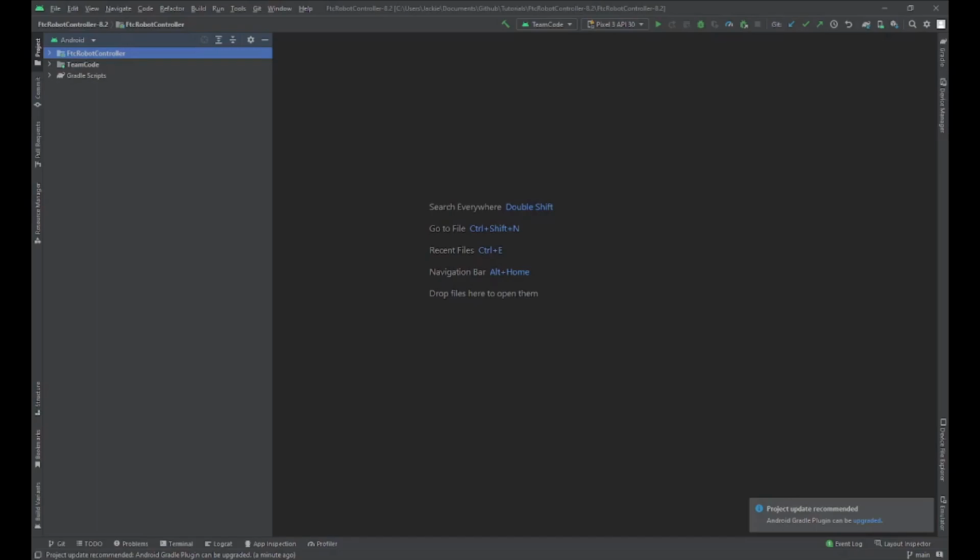There are two base types of op modes you can program in, which are linear op mode and iterative op mode. If you've programmed in Blocks before, linear might be more familiar to you, so we'll be using that. In Android Studio, go to TeamCode, java, and org.firstinspires.ftc.teamcode. Right-click and select New Java class. You can name the file whatever you want. I'll be naming this Simple TeleOp Tutorial.